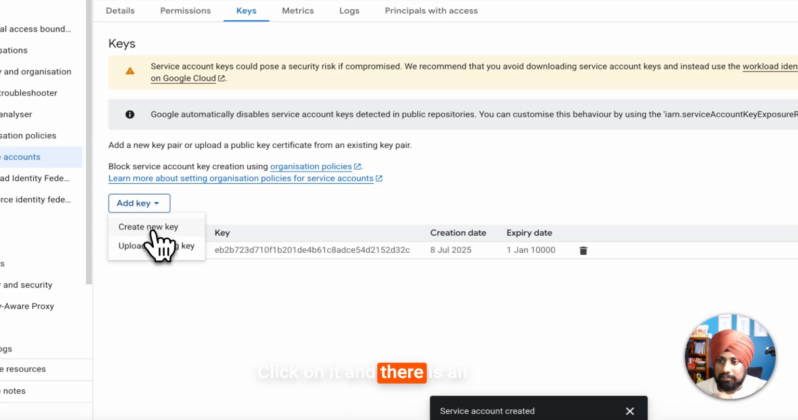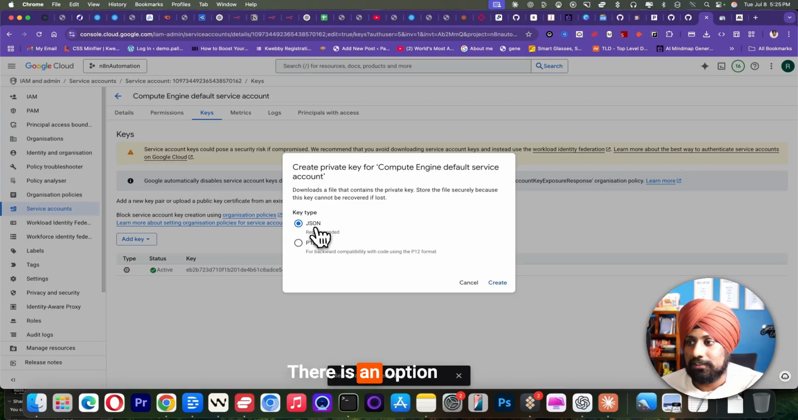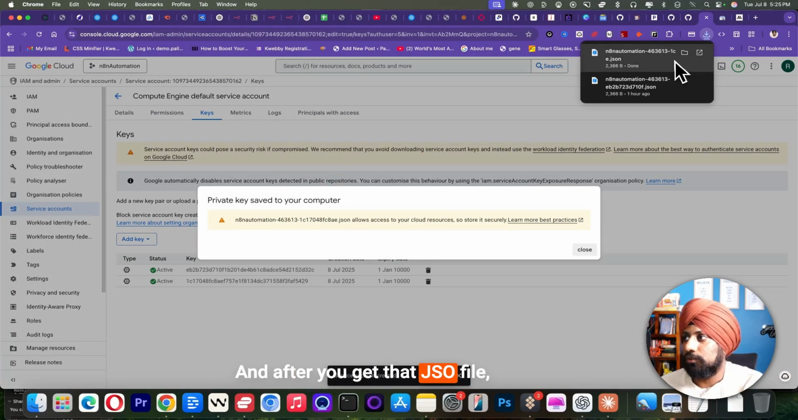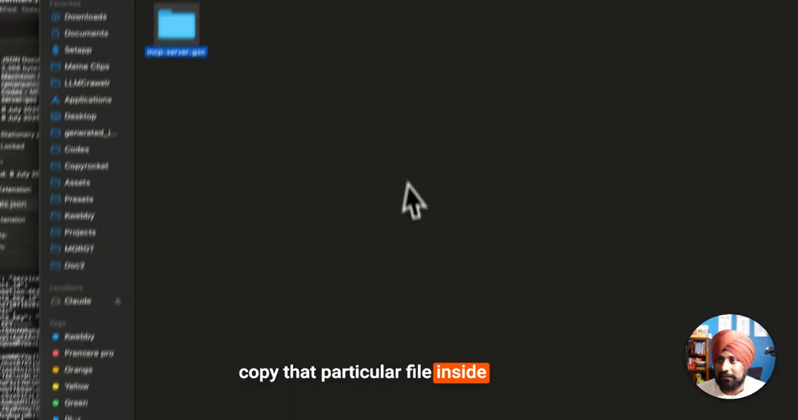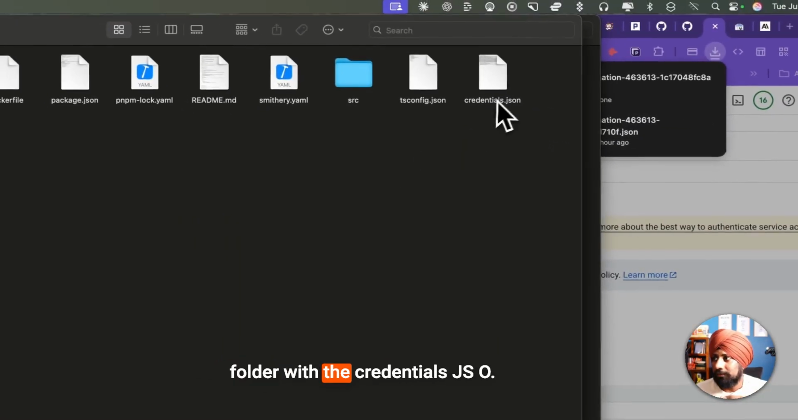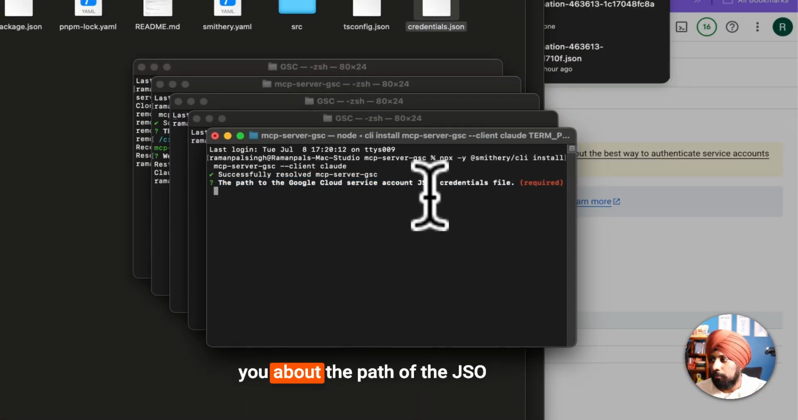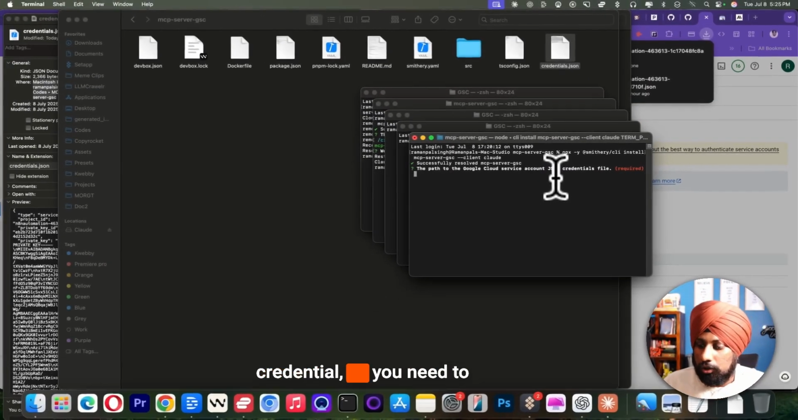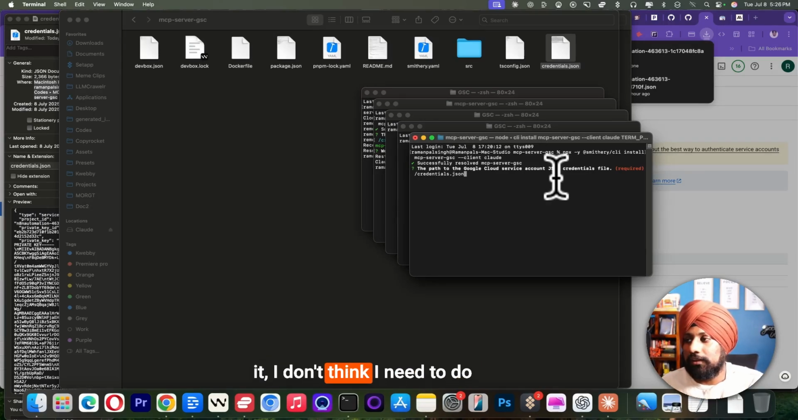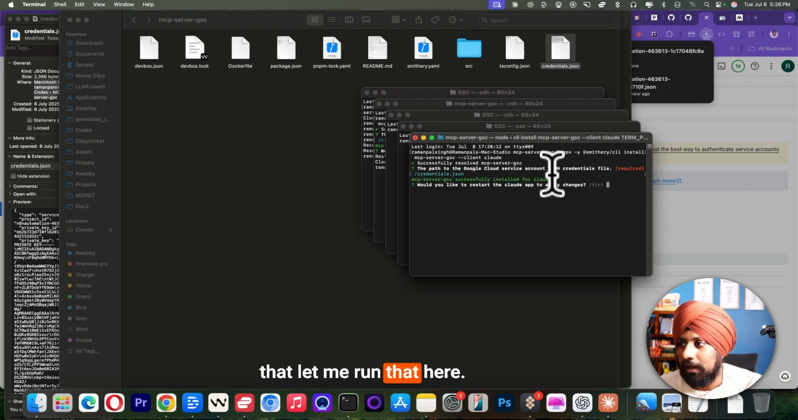Click on it and there is an option of create new key. There is an option of JSON and P12. You need to download this particular JSON file. And after you get that JSON file, copy that file inside this MCP server GSC folder as credentials.json. And after that, when it asks you about the path to the JSON credential, all you need to do is type /credentials.json. I've already done this. I don't think I need to do that. Let me run that here.